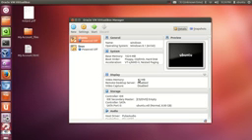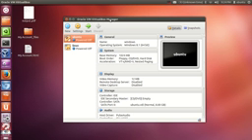Hello guys, in this video I'm going to show you how you can install Windows 8 or Windows 8.1 operating system on VirtualBox. I'm using Ubuntu operating system as my host for VirtualBox, but the procedure will be same if you are using Windows or Mac OS as a host for VirtualBox.